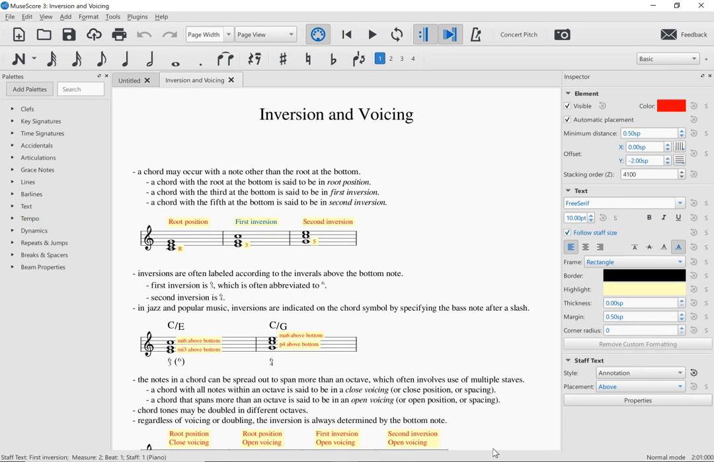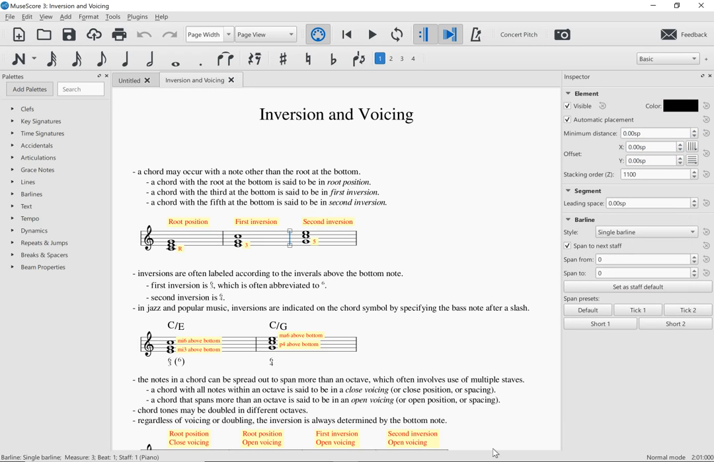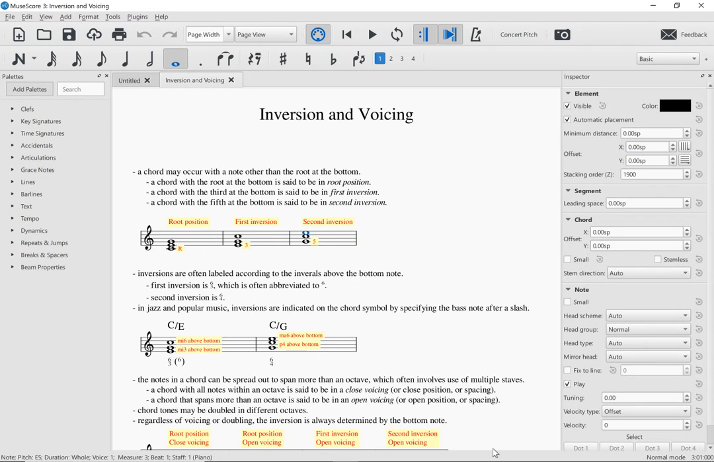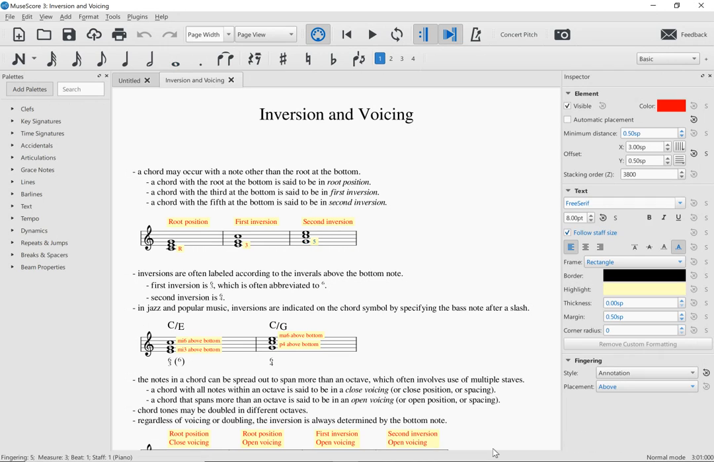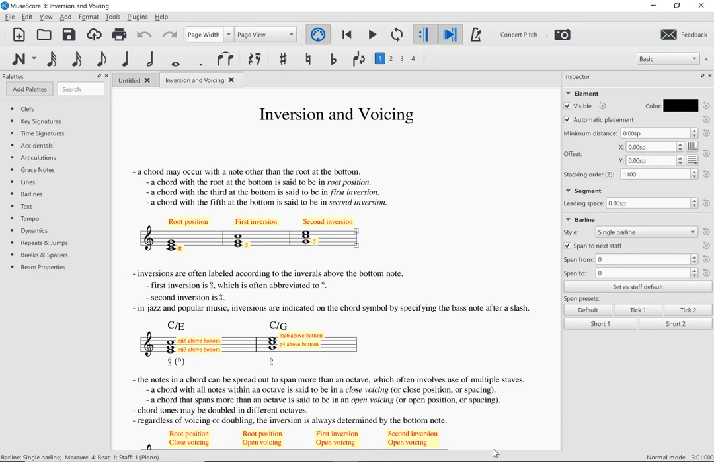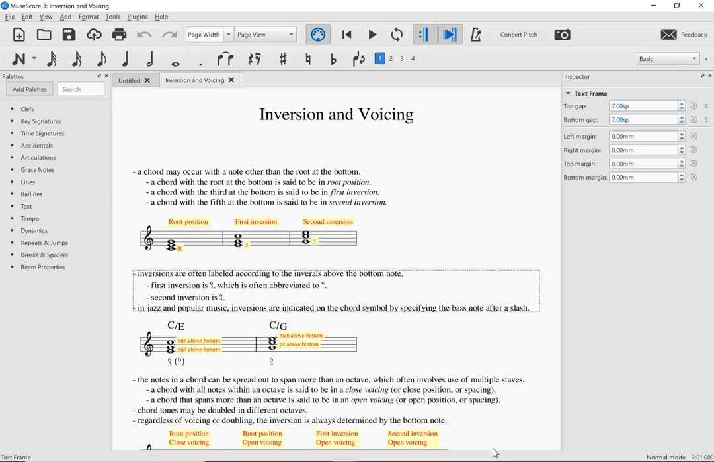Fingering 3 beat 1. Staff text first inversion, bar line single bar line, fingering staff text second, bar line single bar line, horizontal. Text frame: text inversions are often labeled according to the intervals above the bottom note. So did you hear it read text frame? That's how I know I'm at the next explanation.